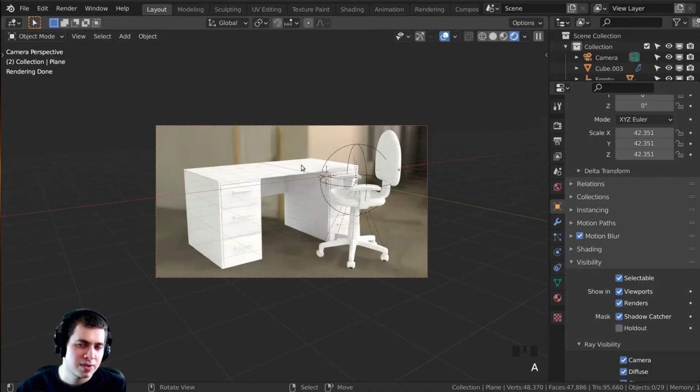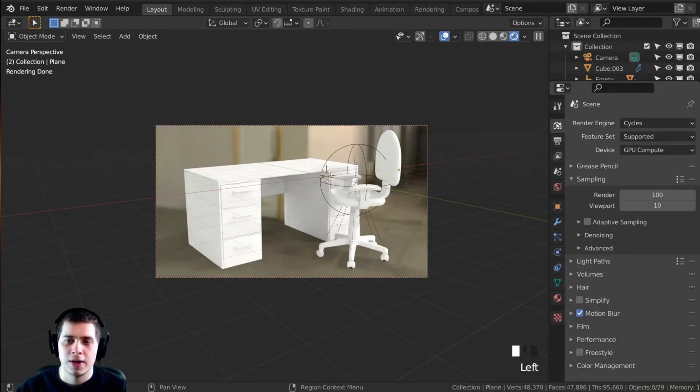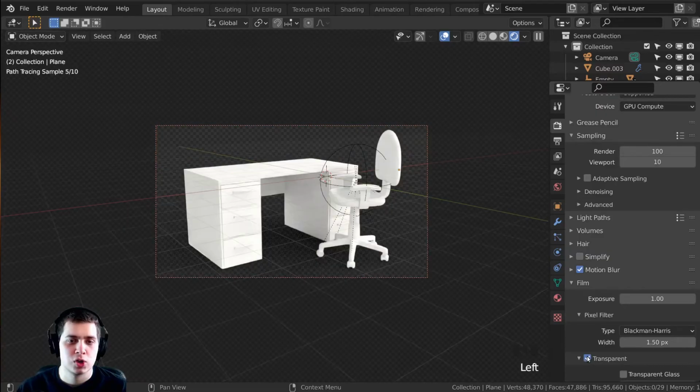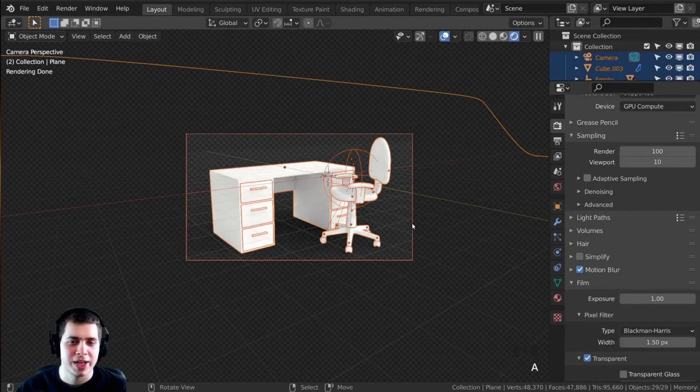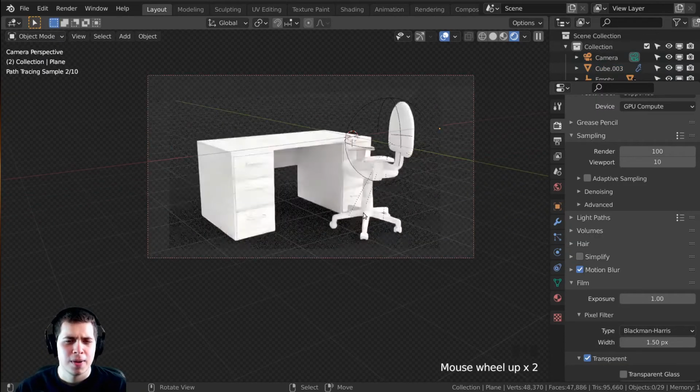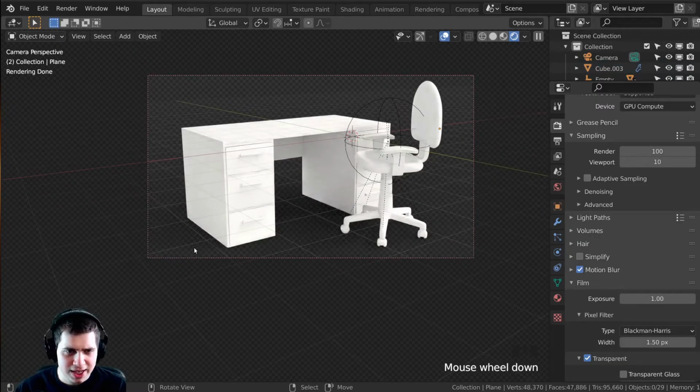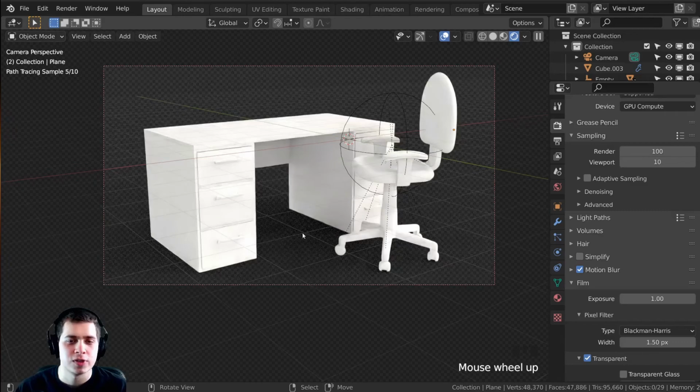Now you can see the background, and we don't really want to see the background. We want it to be transparent so that we can add something in the back. So let's click right up here to the render properties, go down here to film, and then just click on transparent. Now the background is transparent, and when we render it, we can add a color in the background. But if you look right down here, you can see that it's still catching the shadows of those objects.